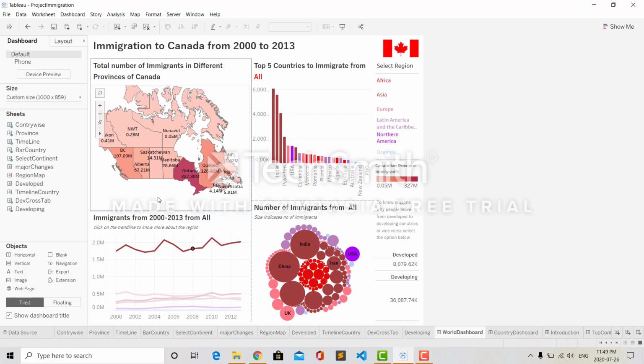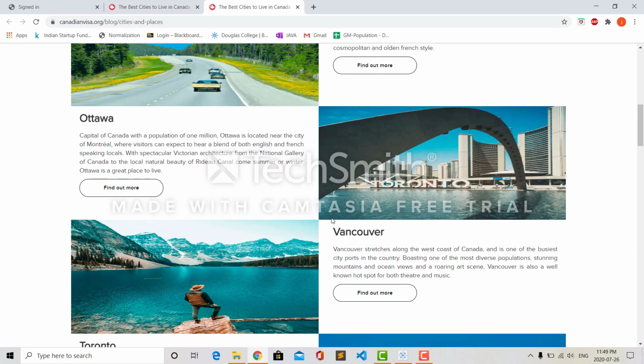BC is known for its amazing lush environment and a very, very good climate when compared to the rest of Canada. And if you're a bilingual person, I think Quebec is the place for you. So this map shows which are the provinces that are most populated by immigrants. If you want to know something more about the cities in Canada, you can just click on one and you can find a very good article about different cities to stay in Canada.